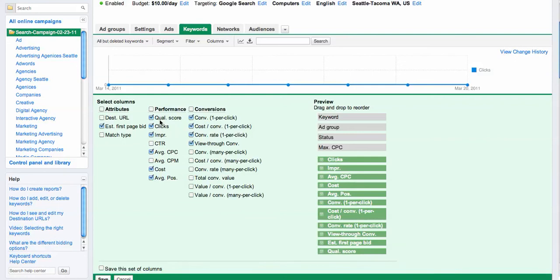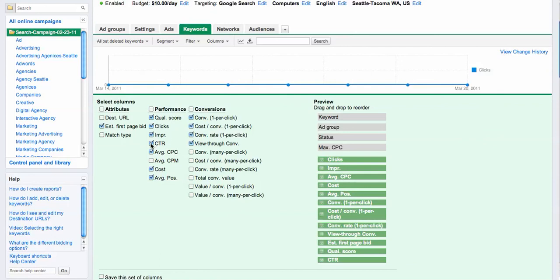On the second row, the performance, I have quality score checked. This is very important because you need to know what the quality score is for your keyword. Going forward, in another video, I'm going to explain what quality score is and how it's measured by Google. You need to have clicks checked, you need impressions checked, the click-through rate, oh good, I didn't have it checked, so now it's checked. The average cost per click, you need to have this one checked.